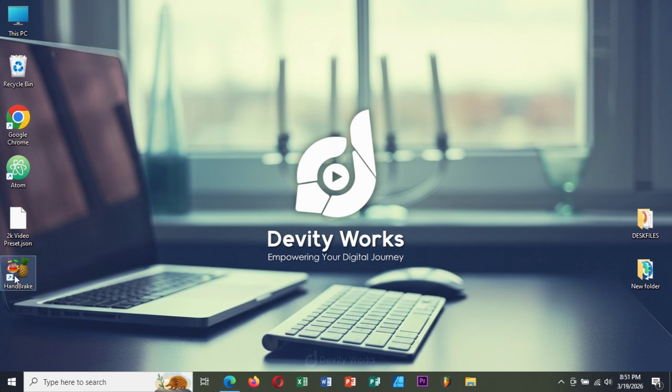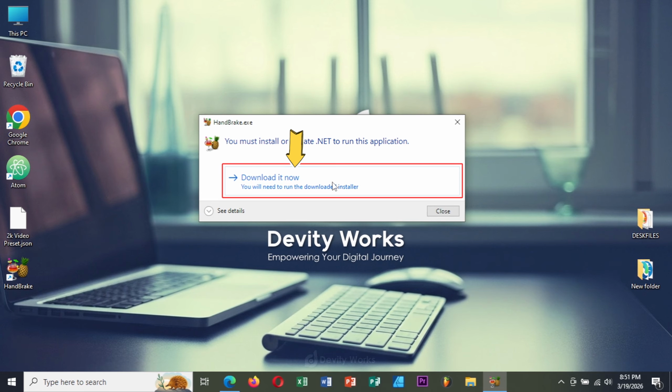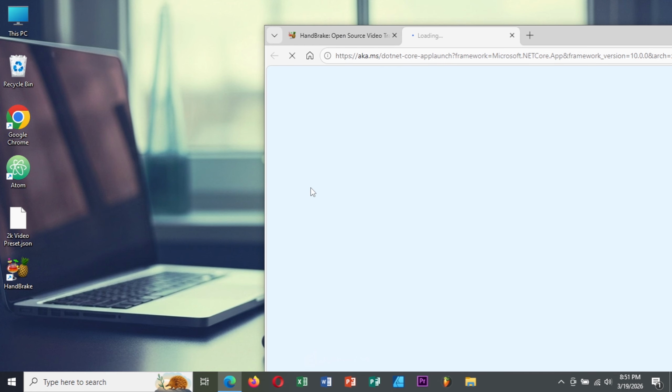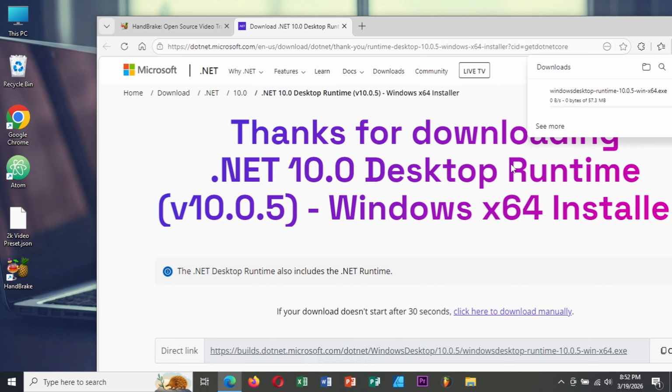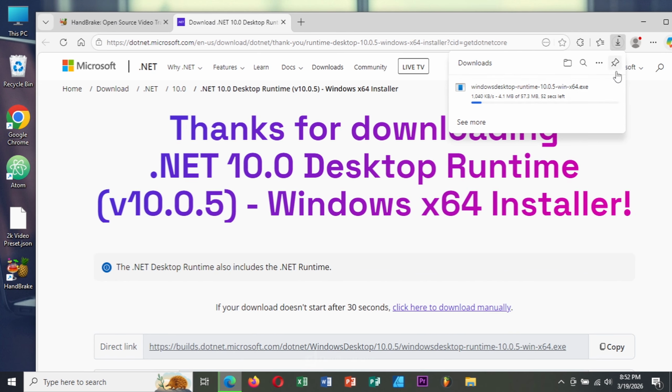Now, right-click on the HandBrake shortcut and select Open. When HandBrake prompts you to install .NET to run the application, click on this download option. This will take you to the official .NET Desktop Runtime download page, and the installer will begin downloading automatically.